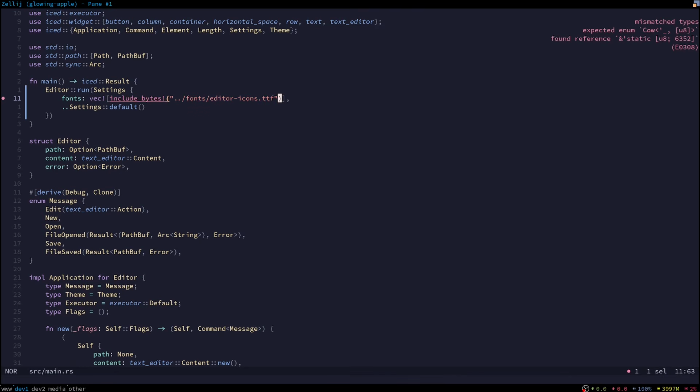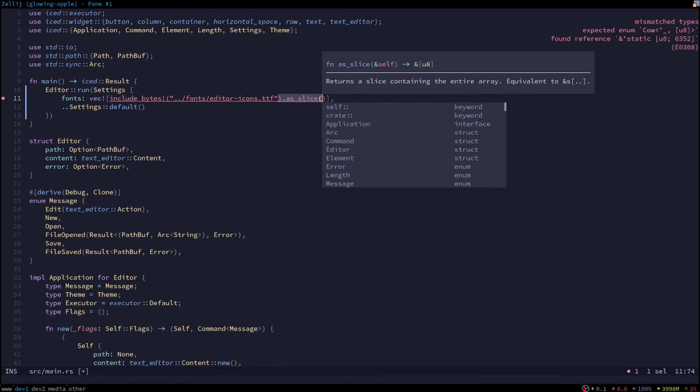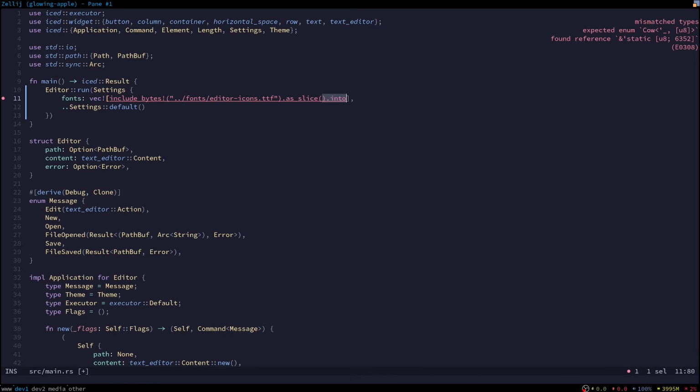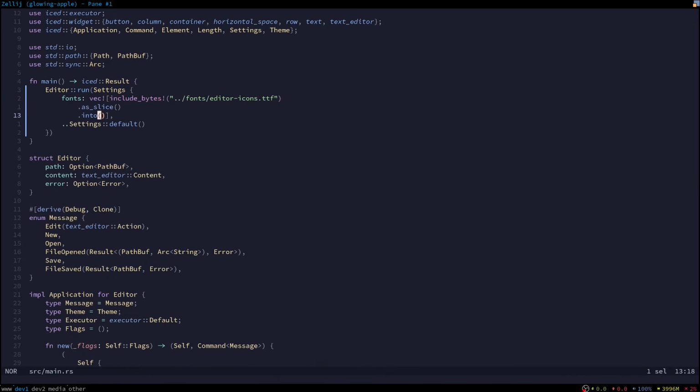And then this is gonna say that, well, this is an actual static slice of bytes. So we need to, well, it's not even a slice, it's a reference to an actual sized array. So we turn it into a slice and then we turn it into a Cow, and that should work. Cool, so now we're loading this font. ICE is gonna load this font at startup, and we can refer to it by using this name, editor icons.